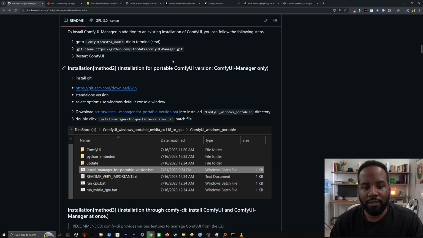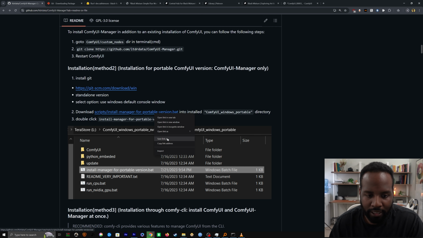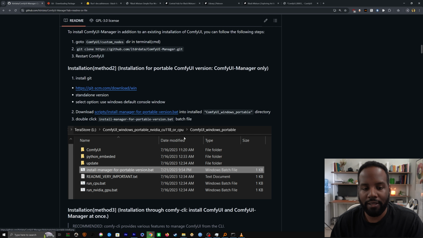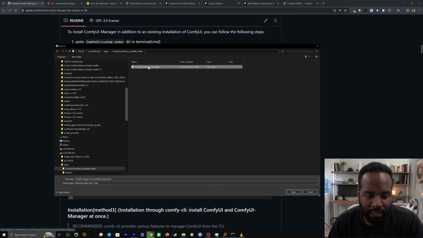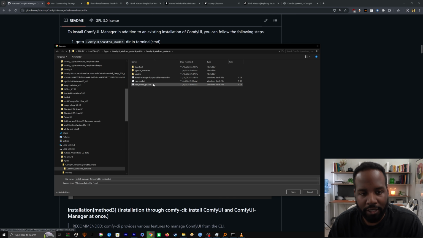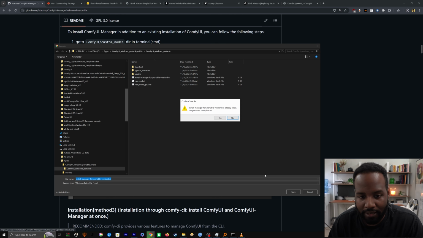Next, once you have Git installed, you want to make sure to download this script file, which is install manager for portable version.bat. And you can do so by right-clicking on it and then hitting save link as. We want to make sure to save this inside of our ComfyUI portable directory. So I'm going to navigate to that here. And inside of the base directory where we see the other BAT files, I can go ahead and hit save.